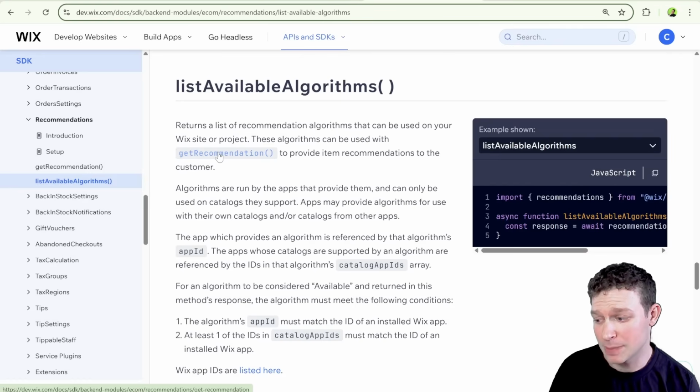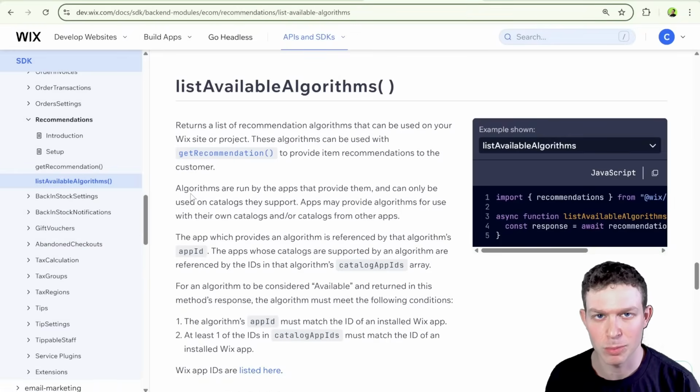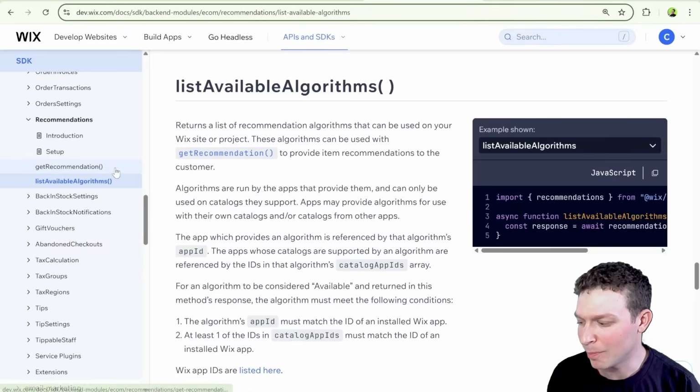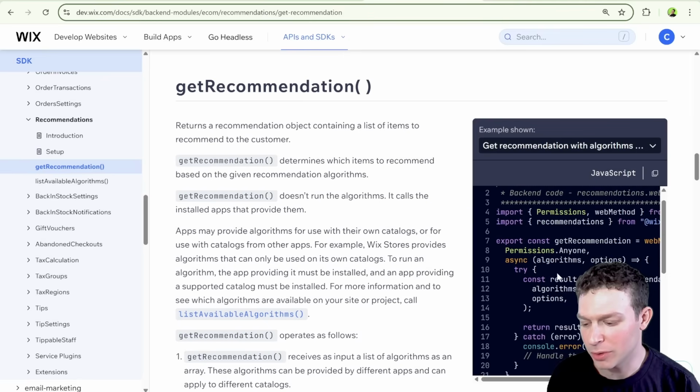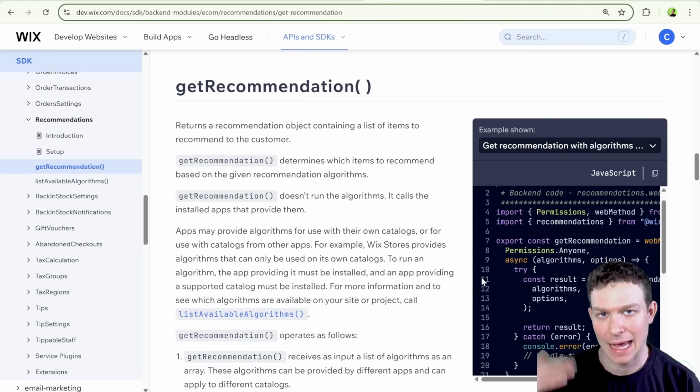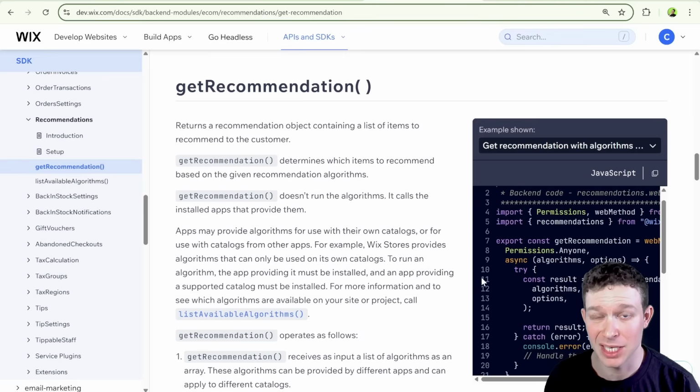And also, it is possible to set up your own algorithms using the SPI. We're not going to talk about that in this tutorial specifically, but feel free to leave a comment below if you want to learn more about that. After we get that list of available algorithms, we then will pass that into the get recommendations method along with some other options, and out is supposed to pop the recommendations for the products or services that are recommended based on the algorithm. So that's the stages that we're going to go through.